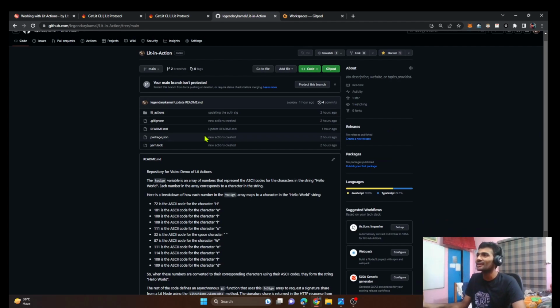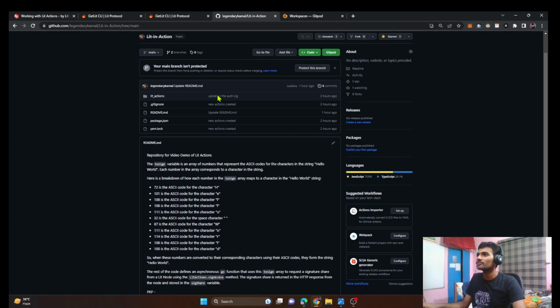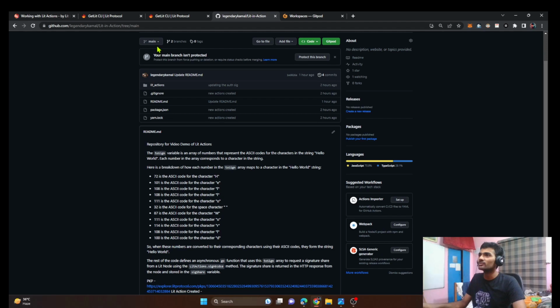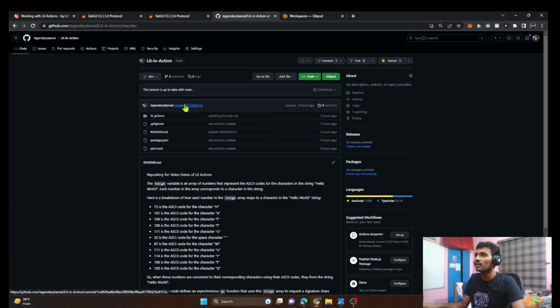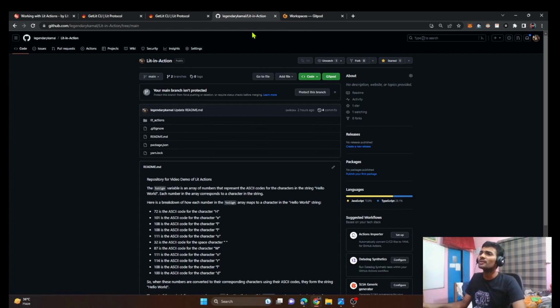And not to get overwhelmed, this is very easy. We would be taking it step by step on how even a newbie can get started on creating Lit actions using the GetLit CLI tool. So first of all, there's a main branch, which is the completed branch. You can also go to the dev branch, which is pretty new. Or you can just get started by going into VS Code.